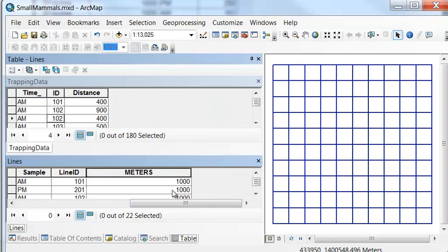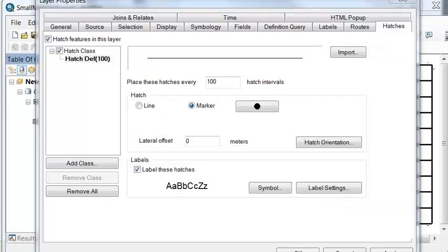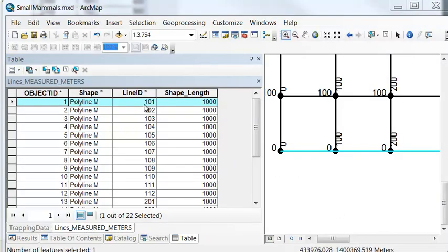And then we can use the Create Routes tool to create a measured line based on the line ID and its length in meters. That gives us 22 lines that are measured in meters. So let's hatch these lines so we can see that they are indeed measured in meters. We'll put a marker every 100 meters. For example, here's our first line, line 101: 0 meters, 100 meters, 200 meters, etc.